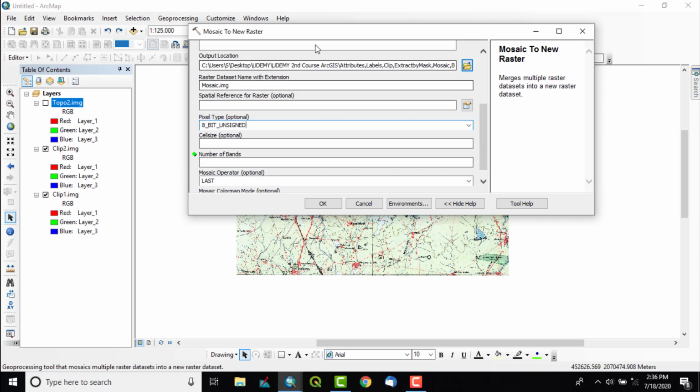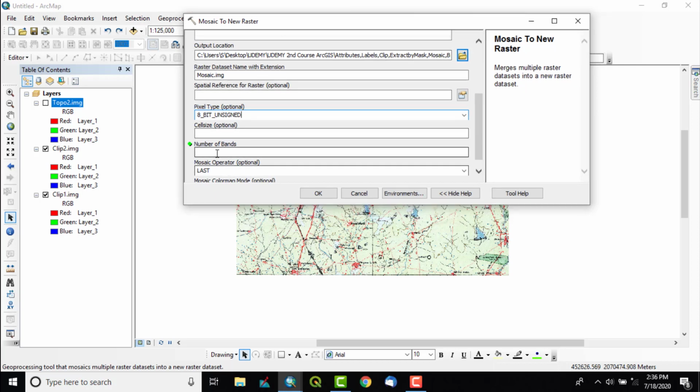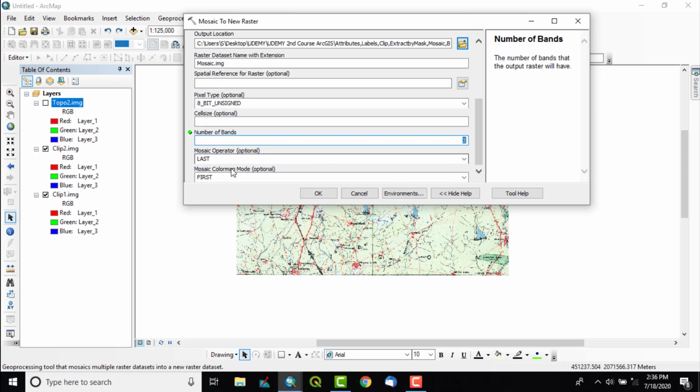Number of bands, here we have to specify the number of bands. Since this is a color map, you can see here layer 1, 2, 3: red, green, blue. Three colors are there, which means this map has 3 bands. So we will write 3 here, because there are 3 bands, blue, green and red colors. The rest of the options are optional, so we will keep them as they are.